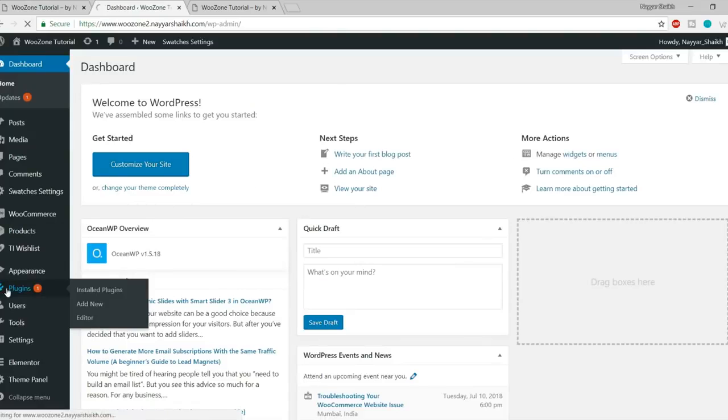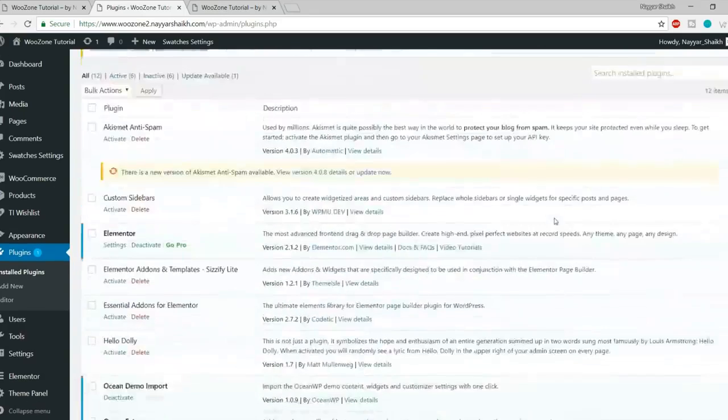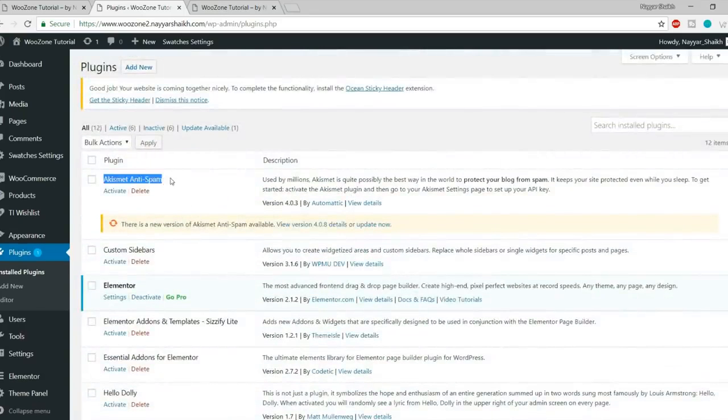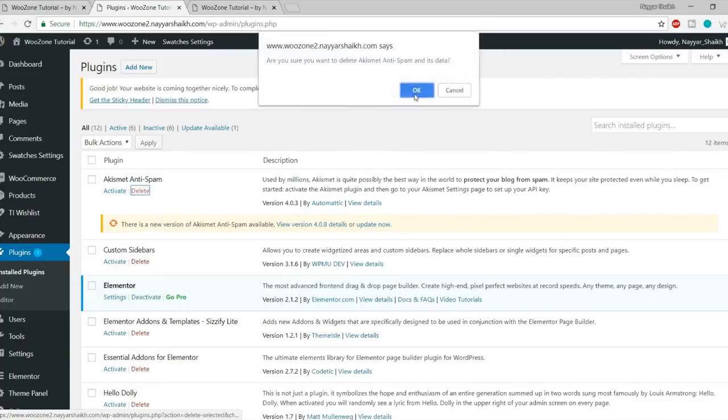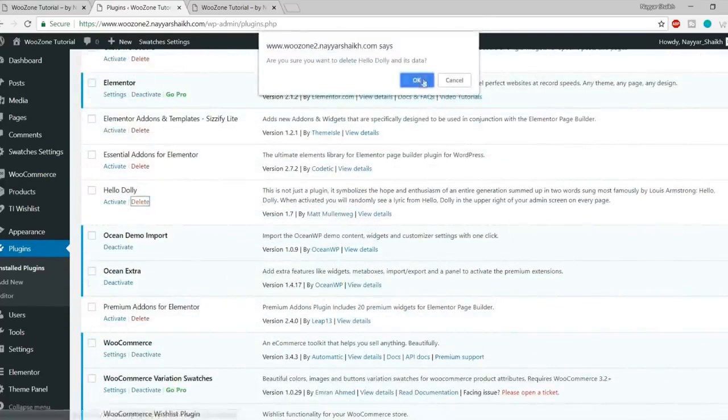Alright, now let's click on plugins, and we need to activate all the plugins that we have installed. There are two extra plugins that we don't need, which are Akismet Anti-Spam, so we can delete it, and the other one is Hello Dolly. You can delete these as well.